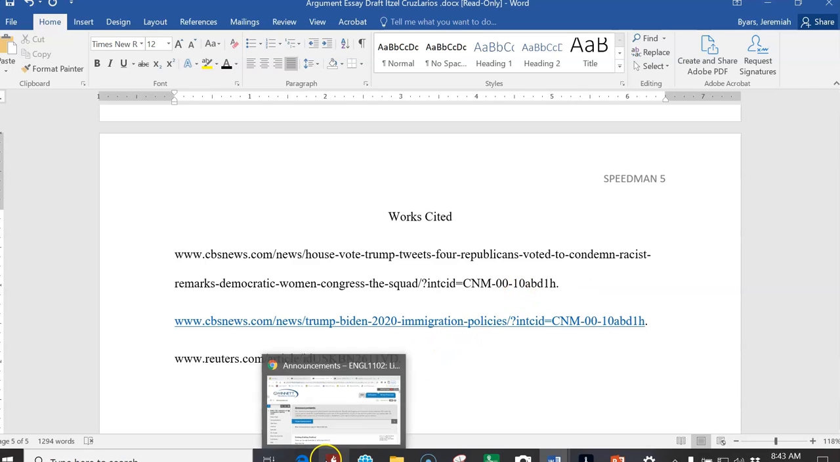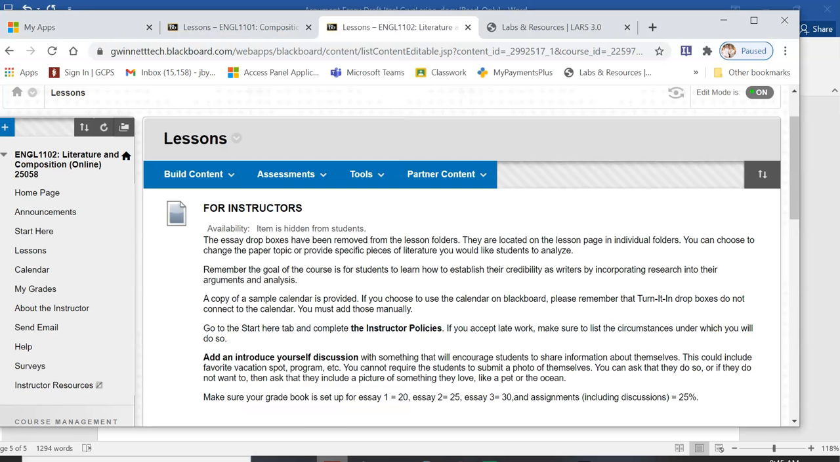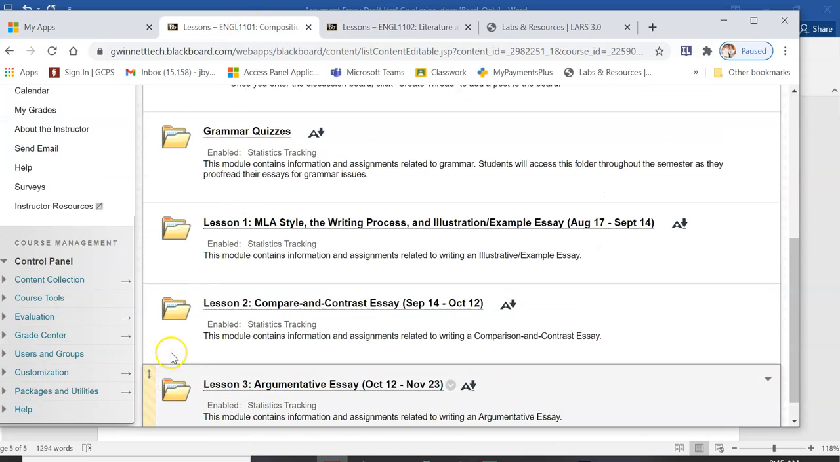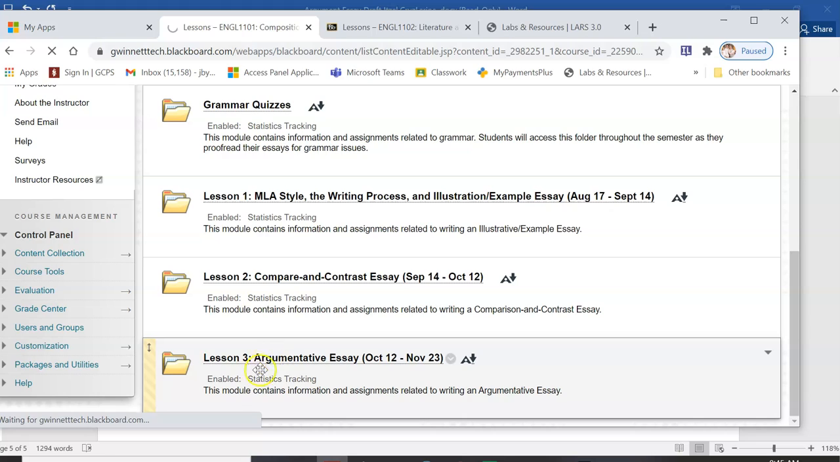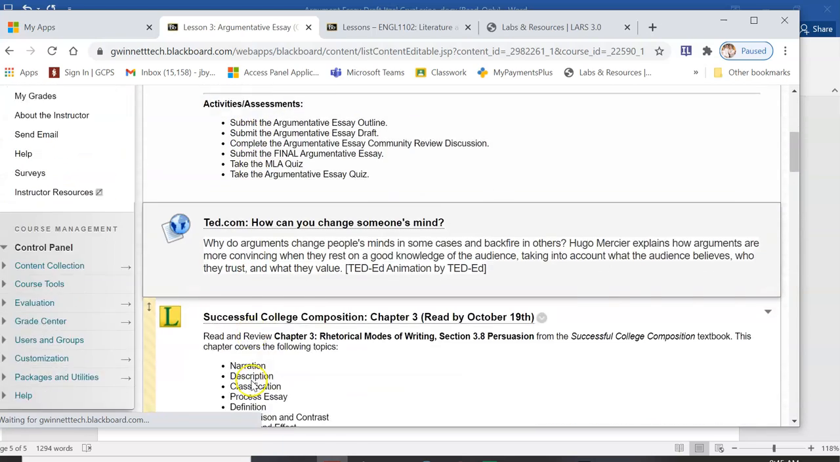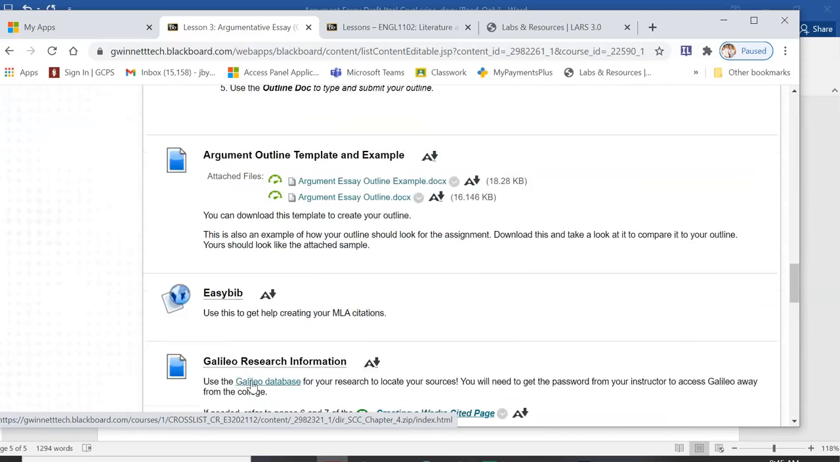So what you'll do is this. To create your works cited page, you are going to use the website EasyBib. If you are an English 1101 student, the EasyBib link is found under Lesson 3, and you scroll down, and there it is.